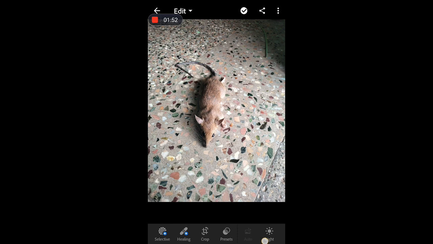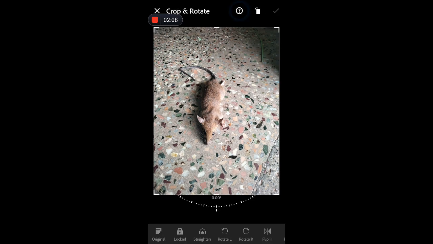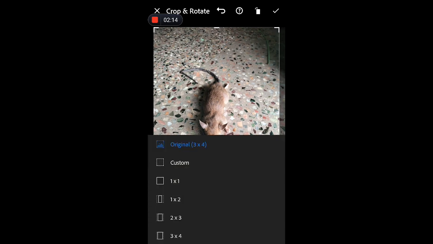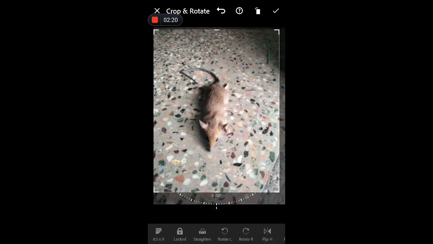Okay, see the star symbol, only premium members. Okay, the healing and the geometry are for premium members only. Now see, the first one is the crop button. Okay, click the crop button and it will come like this, and click original, or whatever you want. The custom 1 into 1, 1 into 2, 3 into 4, 5 into 7. I select 8.5 into 11.